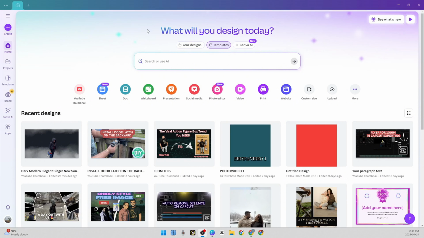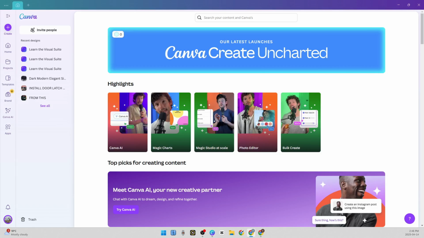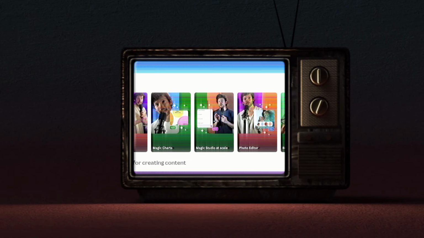So what is new in this Canva? I will tell you step by step what's new in this Canva. If we click on this option, What's New, it will tell us what is exactly new. So here is a list of all the customizations and launches which are happening in Canva.